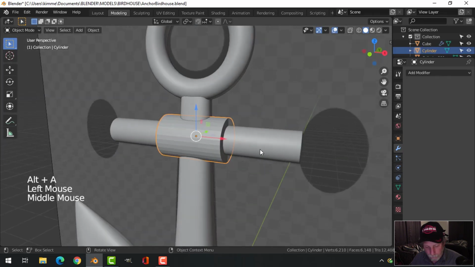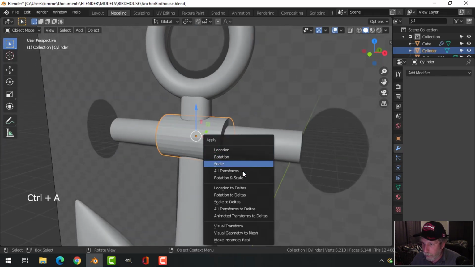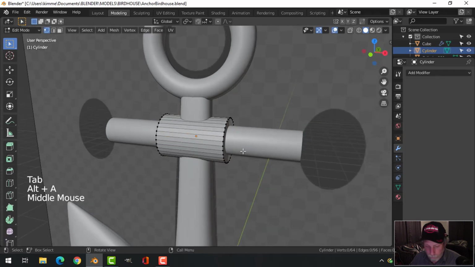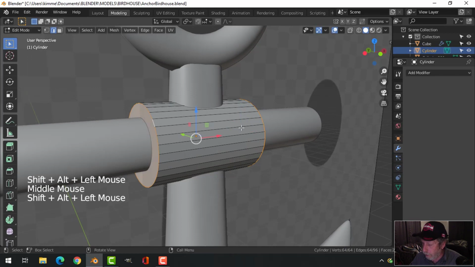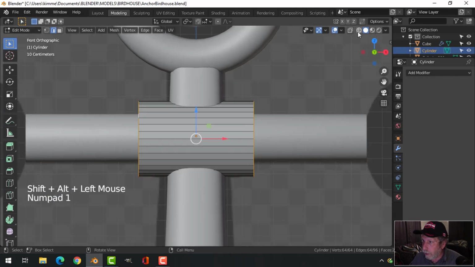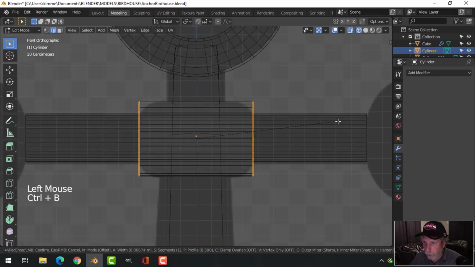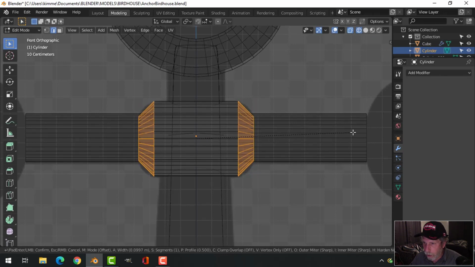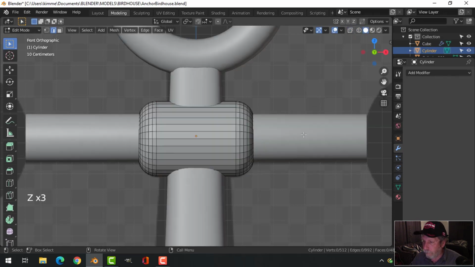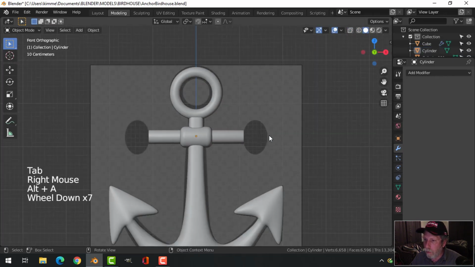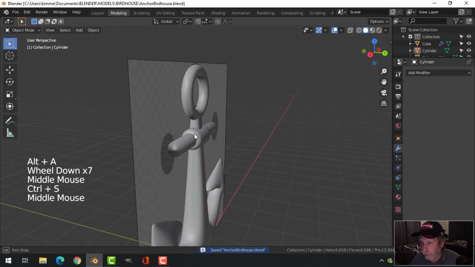We'll come back to this one. I might Control A, rotation and scale just for the fun of it all. And in edge selection, I'm going to Shift Alt and click that edge and that edge. I'll look from the front and wireframe. I will go Control B, pull back till my bevel gets to about there. And then I'll roll my mouse up a bunch of times so I sort of simulate that curve. Okay. And shade smooth. That looks like that.